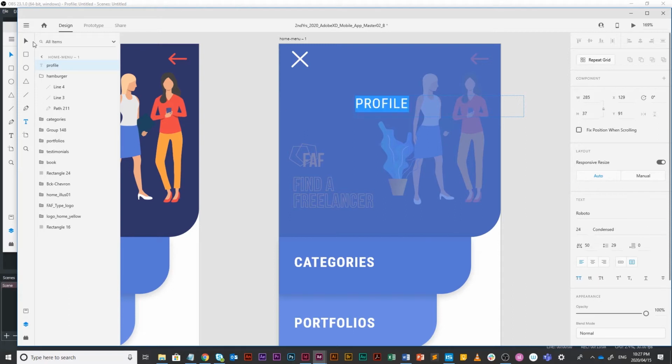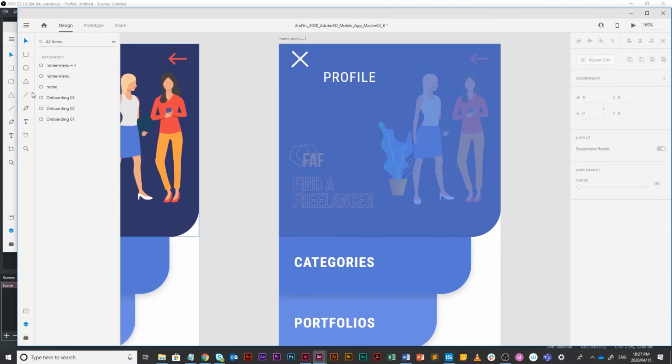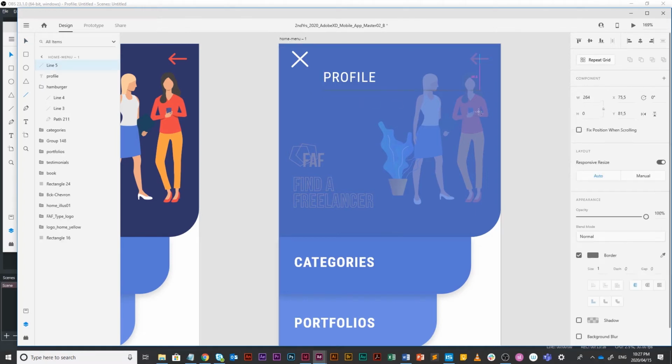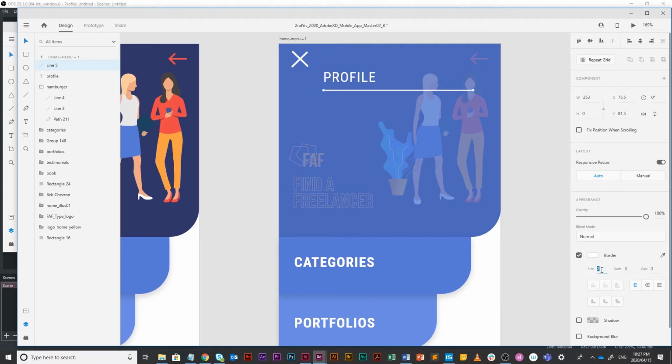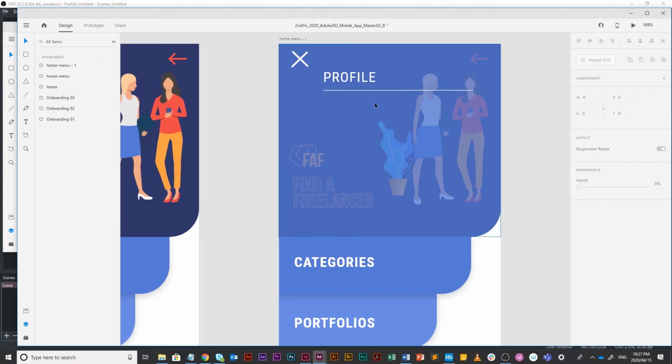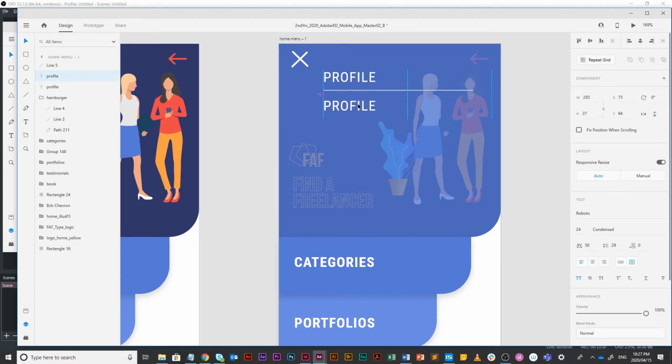Caps 24 is fine. So I'm just going to do profile. Then I'm going to drag a line underneath it, something like that. I'm going to make it 2. It's going to be white. Maybe 1 is fine. Right, so it's profile. I'm going to drag profile. Then after profile, I'm just going to do settings.